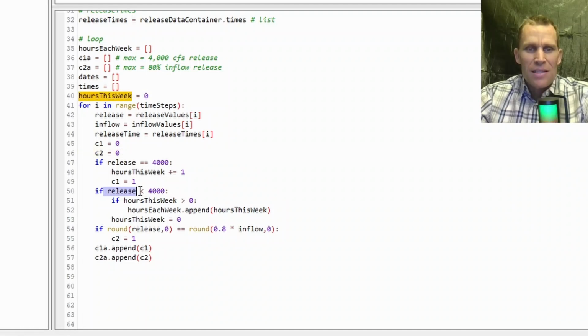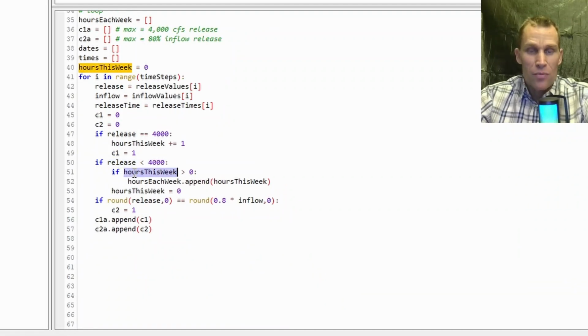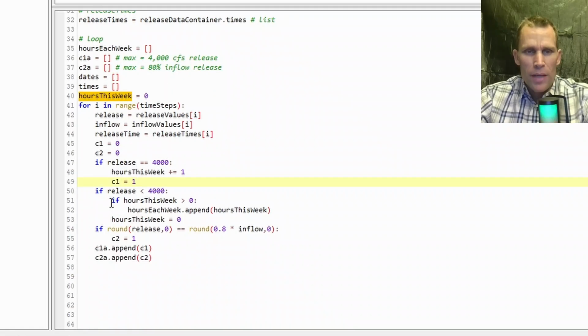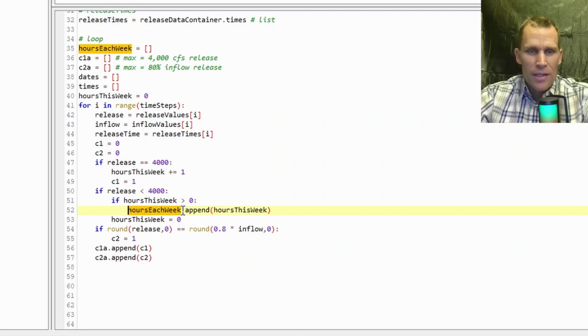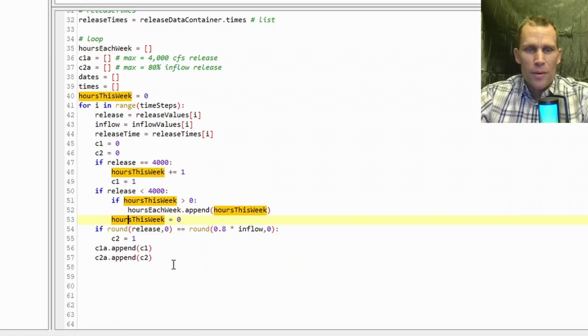And then if the release is less than 4,000, we'd have to check if hours this week is greater than 0, because if it is, then that means we have to write a record to our hours each week to say how many hours it was active for. How many hours was it releasing 4,000 CFS? So instead of hours each week, I could probably call it constraint 1 hours this week. And then I reset hours this week equal to 0.